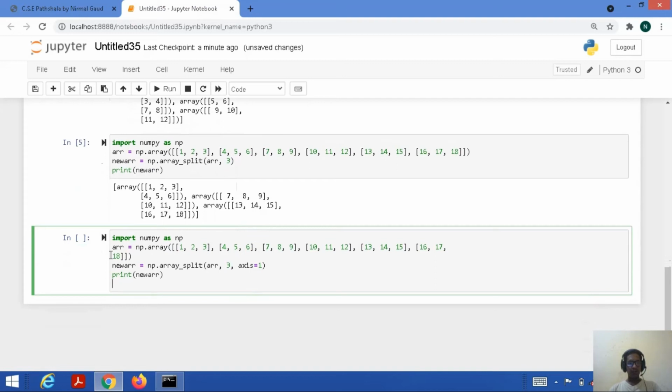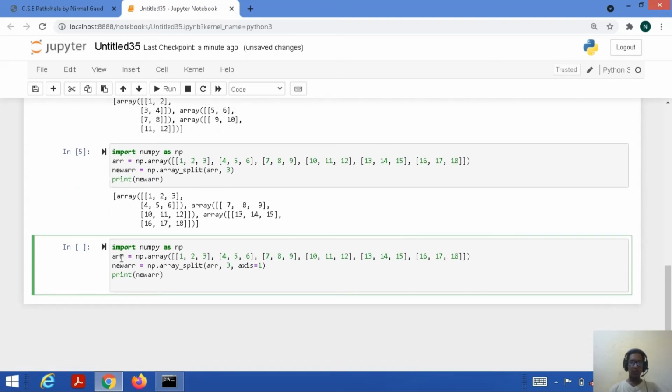Okay, here it is. Import numpy as np. Here is your 2D array with three elements each in every list. Then we are writing new_arr equal to np.array_split(arr, 3). Now we are giving one more parameter because we need to perform splitting along rows. So we have given here axis equal to 1 and then we are printing this array.